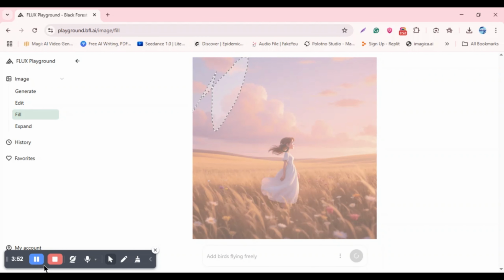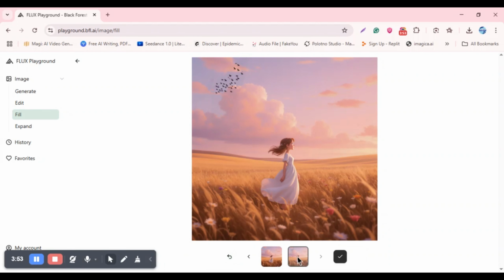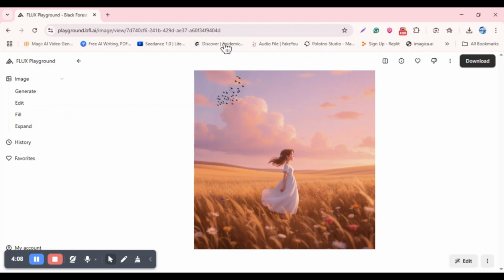Now let's wait. So now here is our image, and it doesn't look that good, but yes, if you see that it's around a photo, then yes, it looks good. Now you can simply click on this one and you can download it from here. Now you can also edit it from here and fill and expand it all the way.